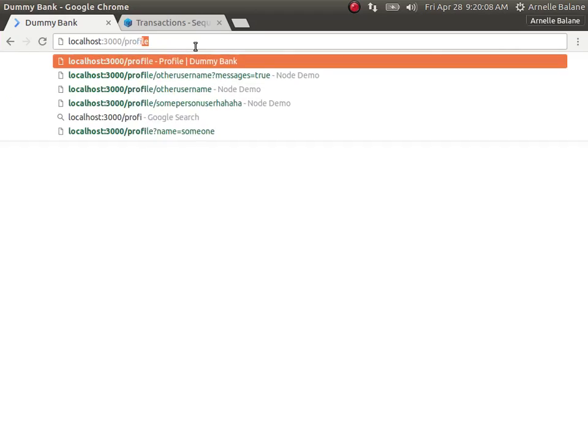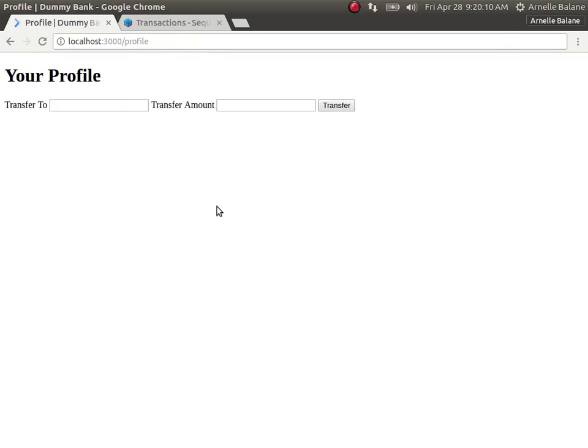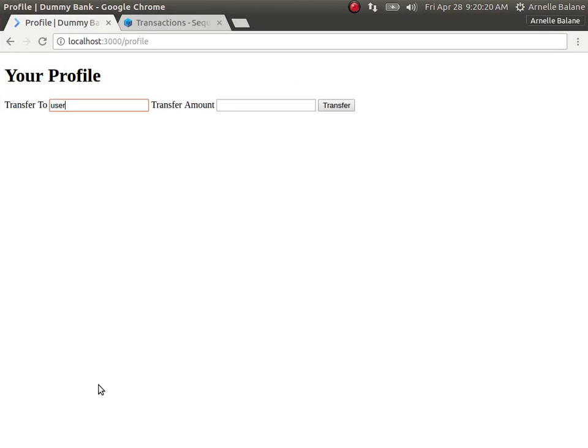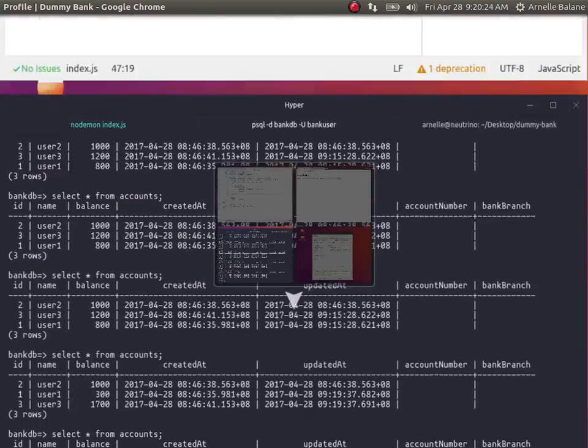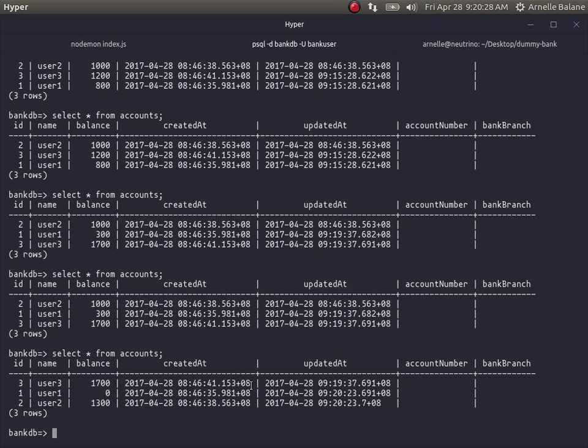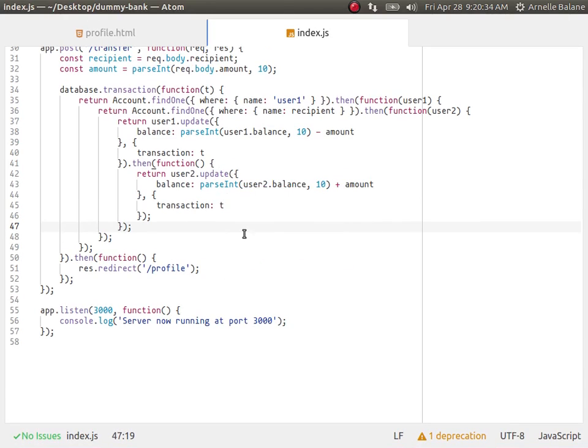Publish profile. So, check again. User 1 only has a balance of 300 left. Let's try transferring the 300 balance to user 2. Yay, no errors. Let's see if it works. Transfer user 1's remaining balance to user 2. So it's 0 now. And in your case, they're under the same transaction.